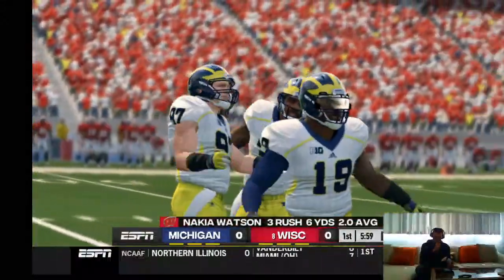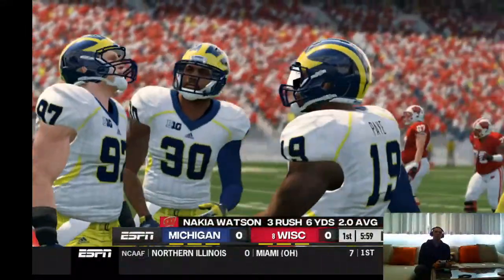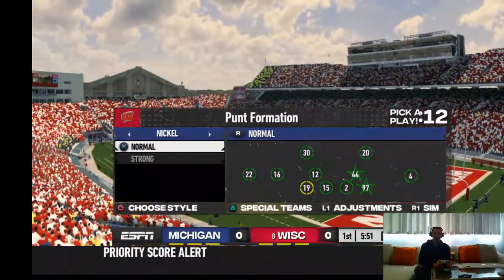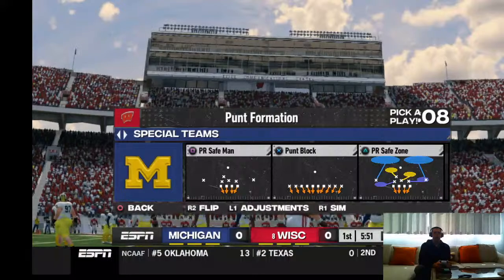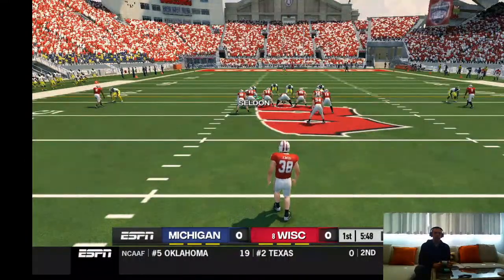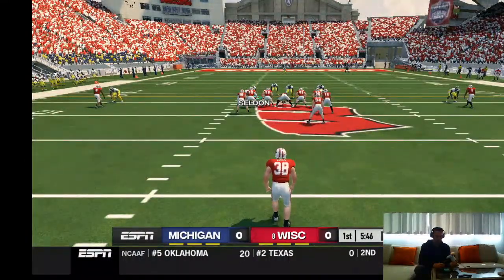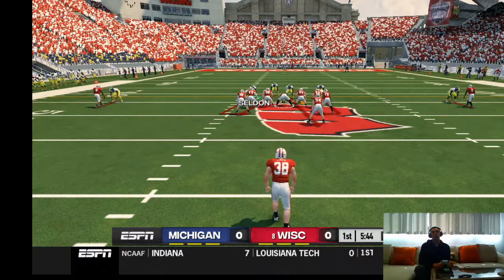Watson picks up a yard on a little surprise draw there. We were in a pass-focused play there, so I'm happy that nothing came of that. We're just going to play it safe here. It's probably going to go to the end zone. Wilson back deep to return.